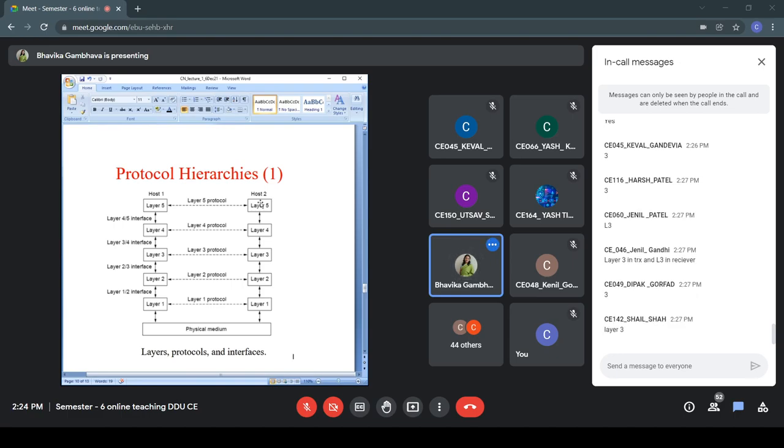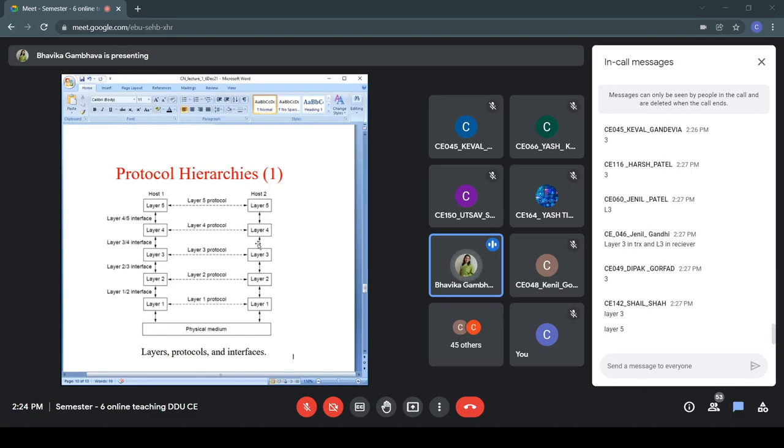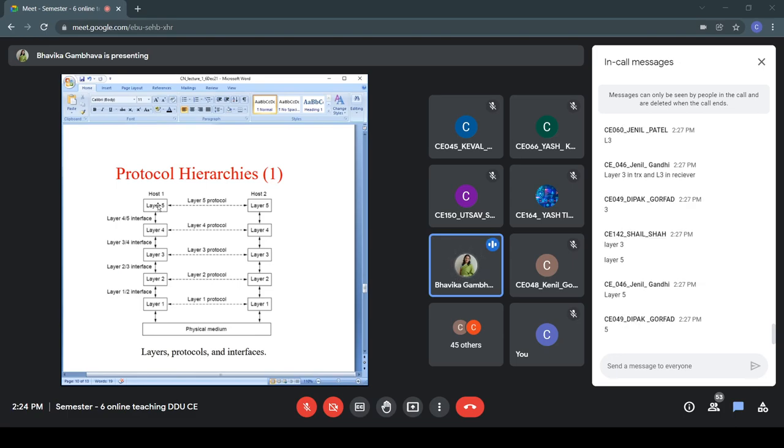Layer 3 on host 2. And on host 1? The reply goes here and then here. So layer 5, right? Layer 5 will receive data from layer 4. Now this fellow is sending the reply, which means host 2 is acting as a transmitter and host 1 is acting as a receiver. So remember, data flows downward whenever it is acting as a transmitter. Data flows upward whenever it is acting as a receiver.